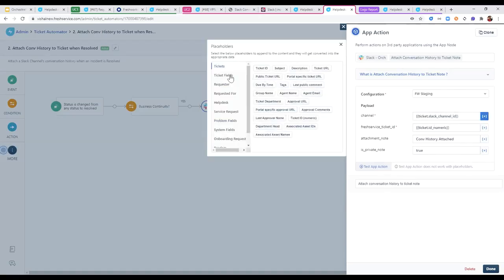Right, so if you go to your ticket fields, you'll have a dedicated custom field for Slack channel ID that I created for this particular use case, and I'm mapping that over here. Then the ticket ID and any notes that you want to add to the attachment, and an indication whether it's a public note or a private note. So that's how you accomplish that.